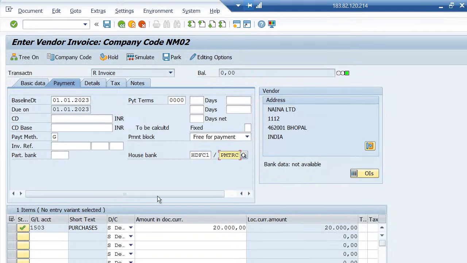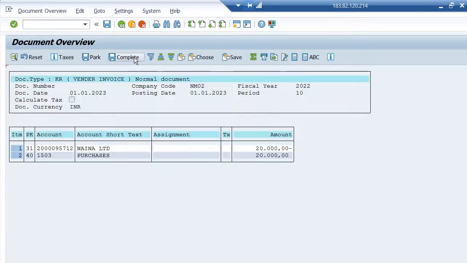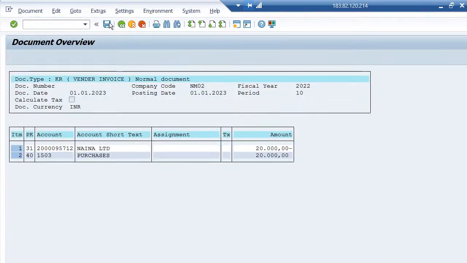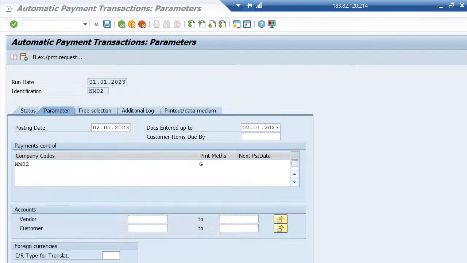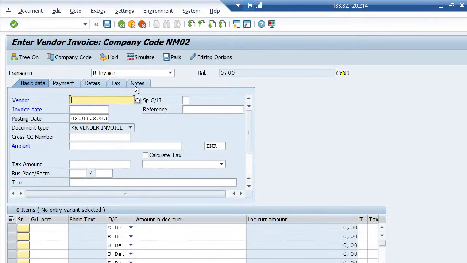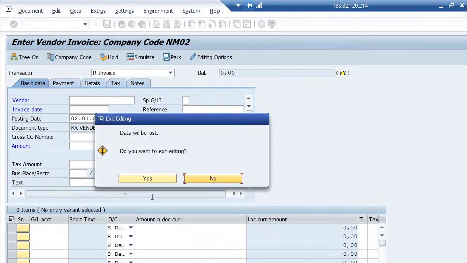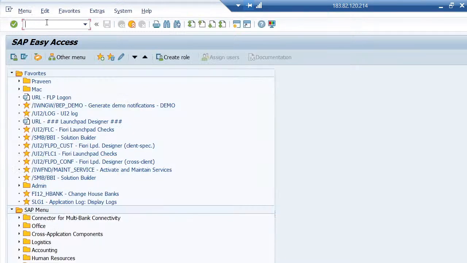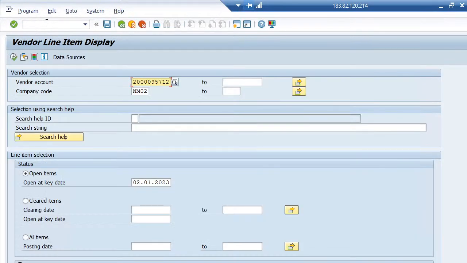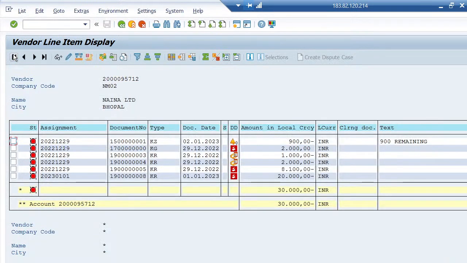Okay, enter. Yeah, then simulate and post. Let's go to the FBL1N. 20,000. Okay, now it is overdue.